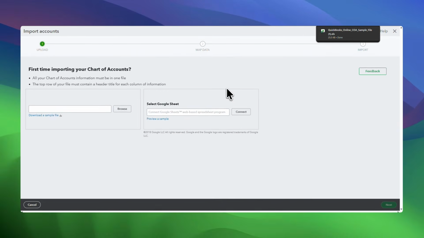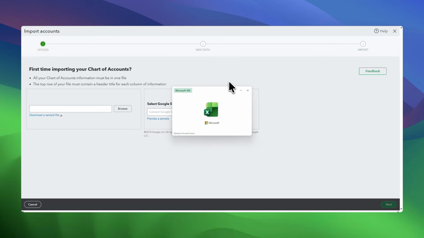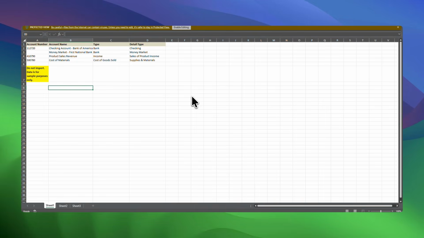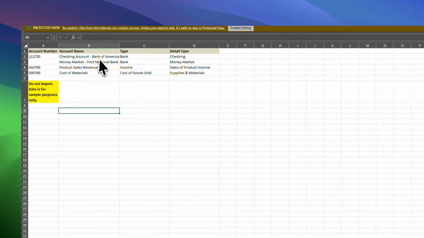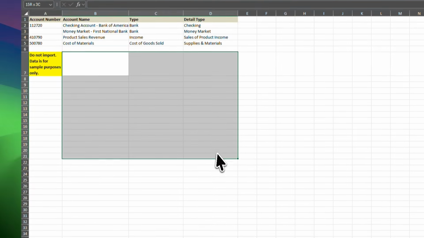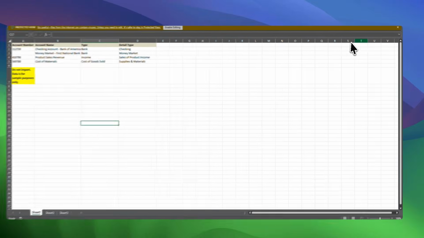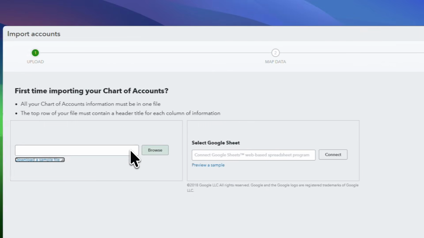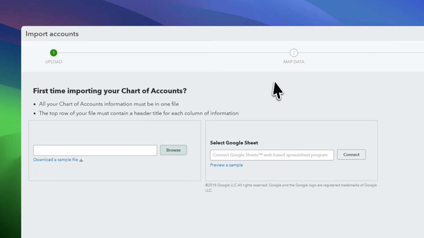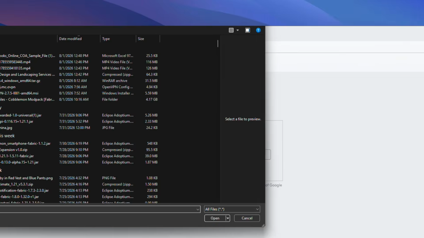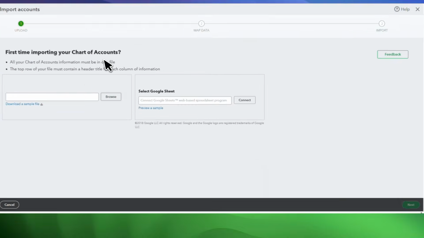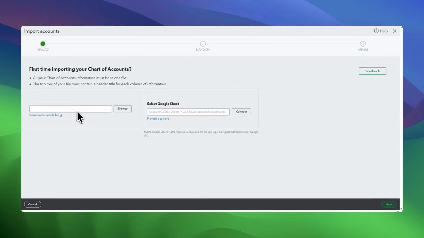This helps you confirm that your spreadsheet is formatted the way QuickBooks expects. Even if your file already looks correct, using the sample as a reference can help prevent import errors and make the process smoother. It's a quick check that can save you time later. Once you've reviewed the sample and made sure your file is ready, go ahead and import your file. QuickBooks will then process the information and bring your chart of accounts into the system. If everything is formatted properly, the import should complete without much trouble.